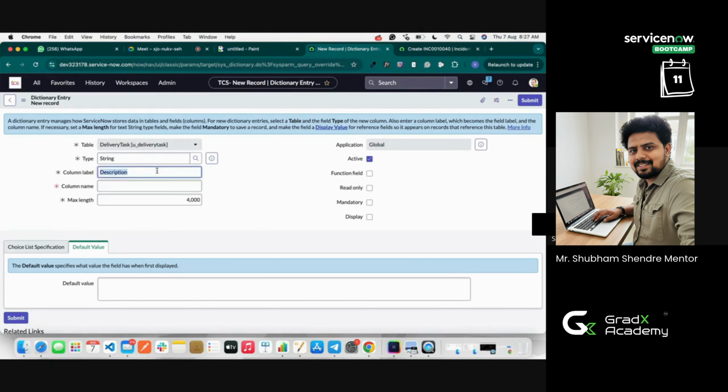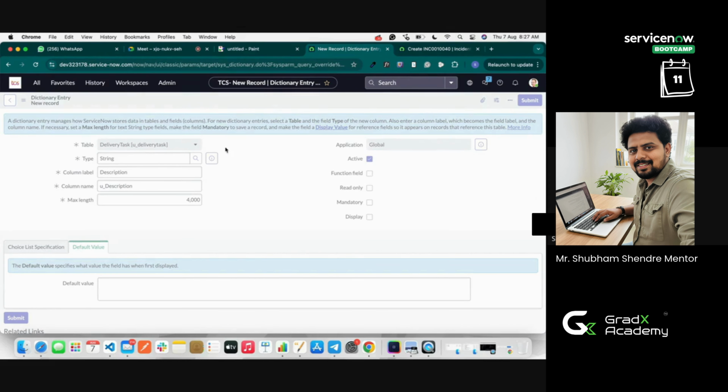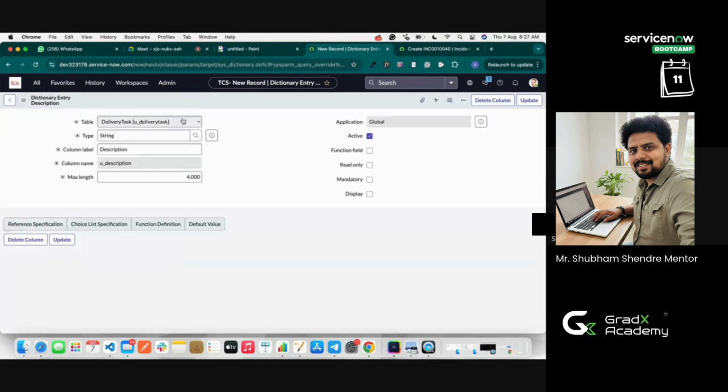No, it is not mandatory. I'll click on save. As soon as I save, one new description field is created. Okay, perfect. I can create the field from here, from the table record.